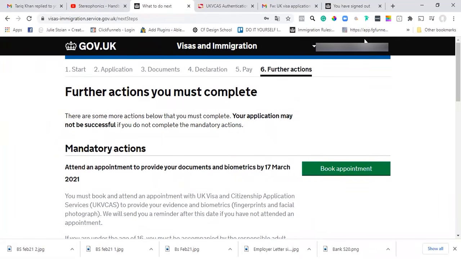Okay, in this video, I wanted to show you what happens when you submit your application. This is for all kinds of applications that you need to do. If you go on the top here, it has start, application, documents, declaration, you pay. After you've paid your immigration health surcharge and the immigration home office fees, it takes you to this page here, which is number 6, further actions.